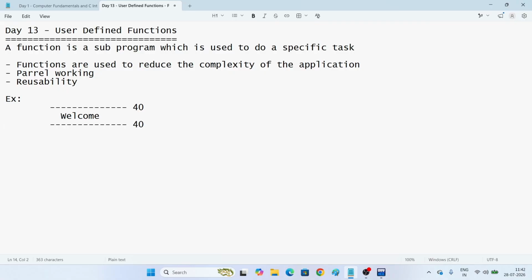Now, how do we write this code without using functions? We start with main, then take a variable i, and a for loop for i equal to 1, i less than or equal to 40, since we want to print 40 hyphens, then i plus plus. Then printf hyphen. This will print 40 hyphens for us, so the line will be displayed. Next I want to display welcome, so go with the message printf \n welcome \n.